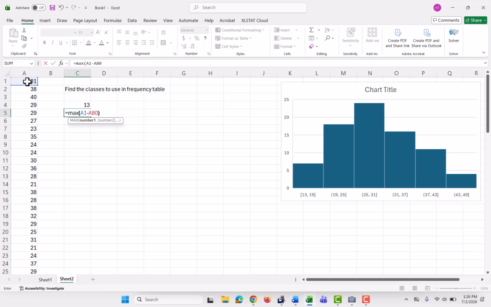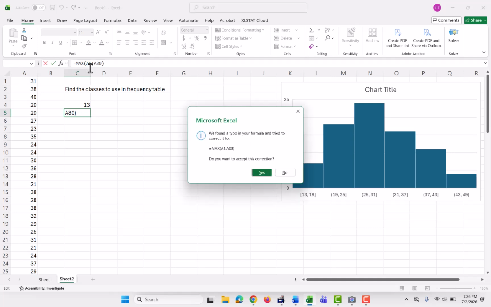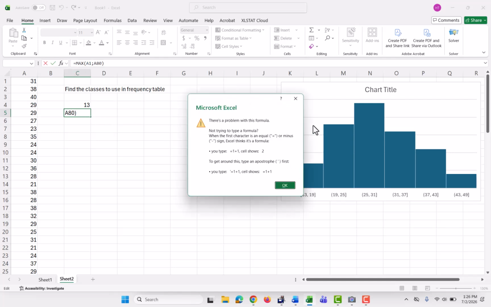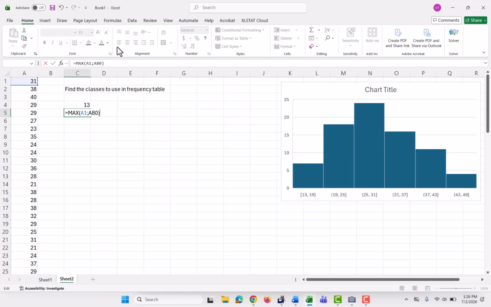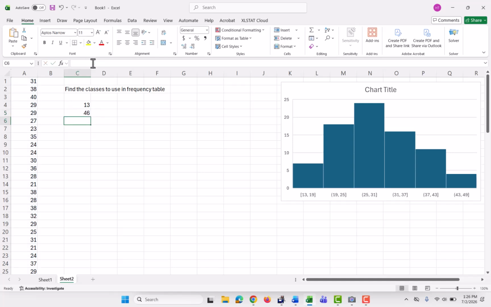I'm just going to type in A1, A80. Oops, I did that wrong. This should have been a semicolon. Nope. Yeah, we'll just go ahead and highlight it. So there we go. We get 46. So our classes go from 13 to 46.